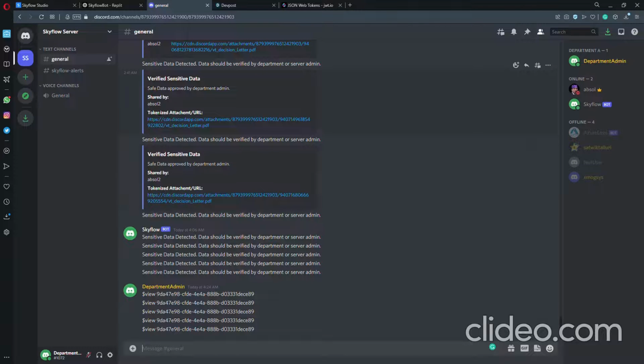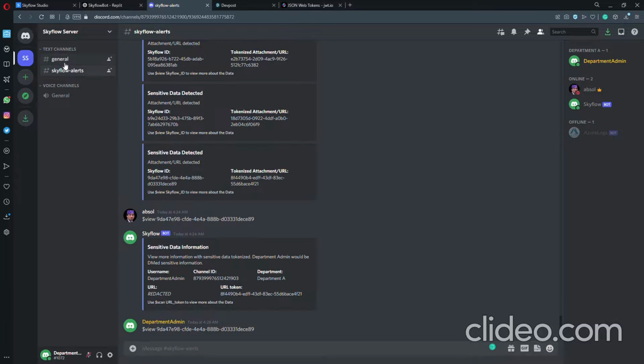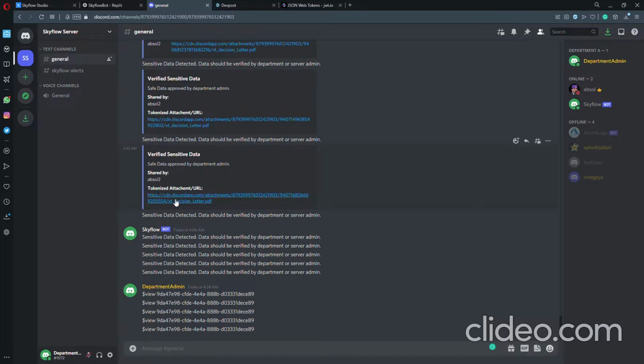I'll be using two separate Discord accounts, one being the web client and the other being the desktop client. The desktop client is the overall server admin, and the web client is the department admin of an imaginary department called Department A, which is a private channel. This private channel is accessible only to the admins, which include all the department admins and the server admin. In our case, the sensitive files include any attachments or URLs and any passwords, keys, and secrets which are shared as text messages.